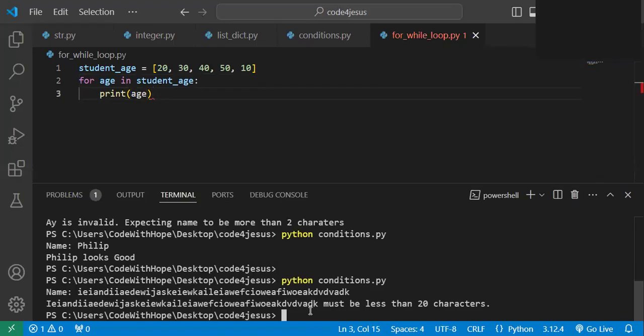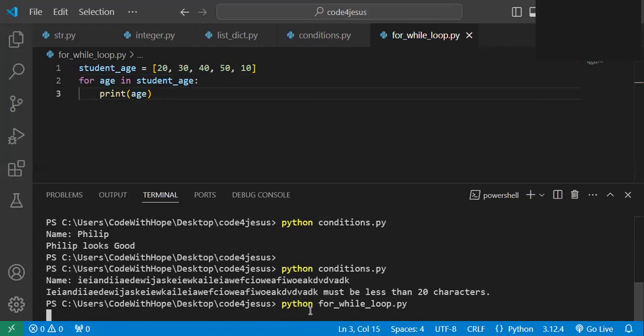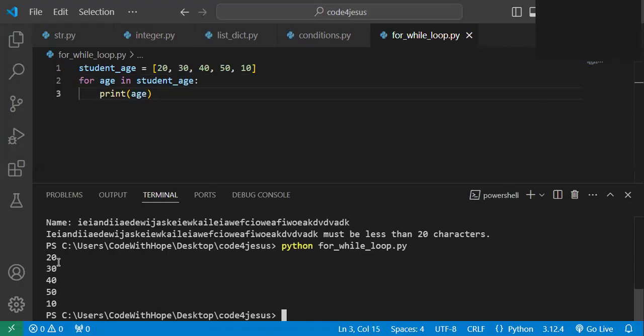So this should be python for loop.py. You can see now that it's returning to us 20, 30, 40, 50, and 10. It's returning to us the way we wanted it. You can see now that it's running them line by line. I don't have to manually start pressing 20, 30, and all of that.